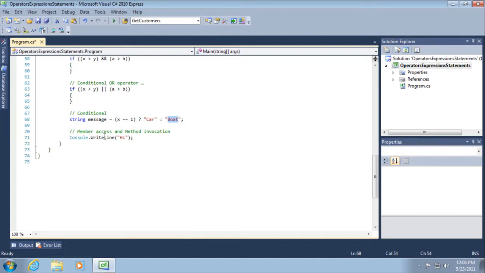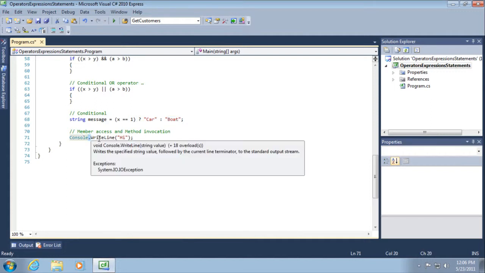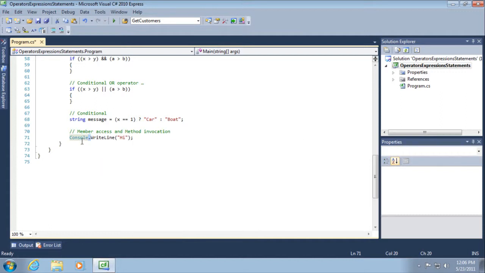And then finally, as I've already noted earlier, we have both member access and method invocation. Here we're accessing the write line method, or the write line member, of the console class, and then invoking the method using the open and close parentheses. And in this case, we're also passing in an input parameter, which we'll come back to as we learn more about methods in another video.